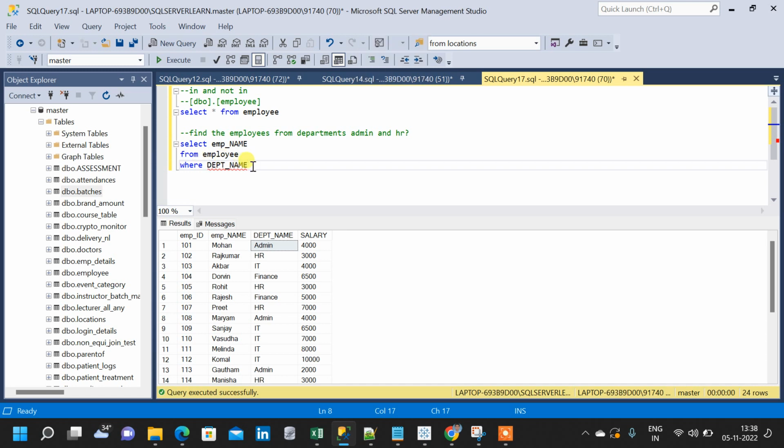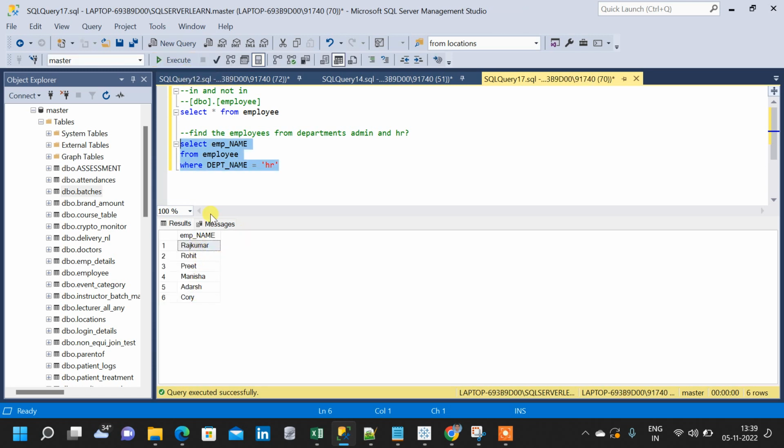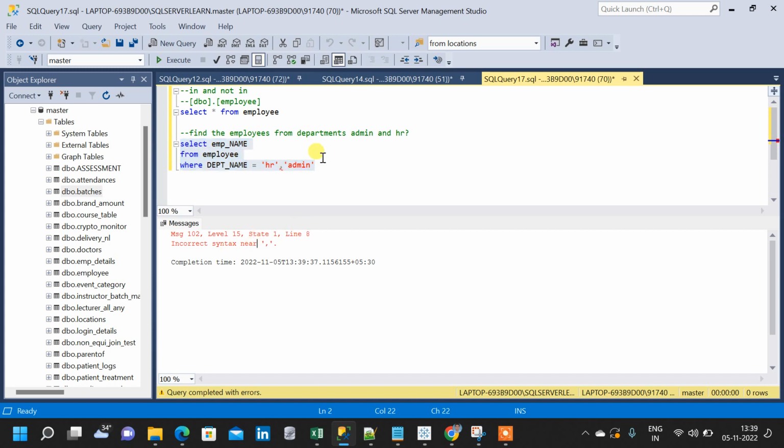Here we will be using the IN function, because here we are not specifying a single value, because we will have to specify both admin and HR here. If we were going to use a single value, we could have used equal to and put HR or admin, then we would have got the result for HR alone. But if I add one more, put a comma and admin here, I am going to get some error. Let me try running this query and see. Yes, that is incorrect syntax here, so this is not possible.